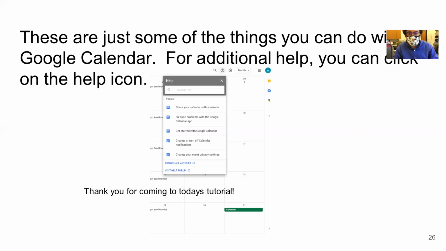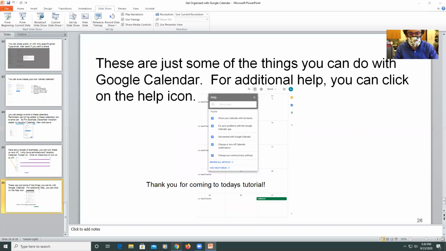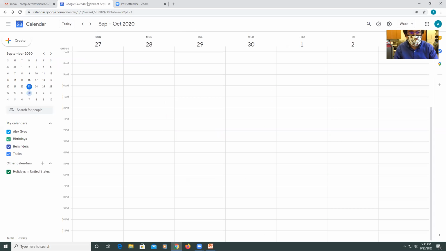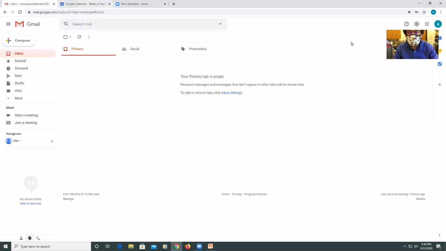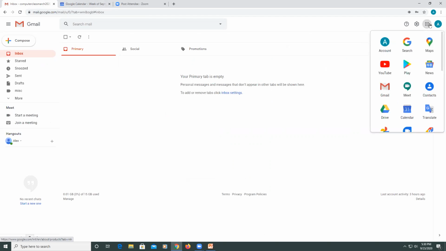Before we leave, though, I do want to show you some examples based on what is in Google Calendar. So let's review. Let's do some practice. Open up your web browser. I opened up my calendar. So we're going to click on the app icon. And then calendar.